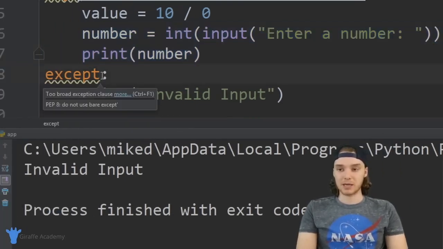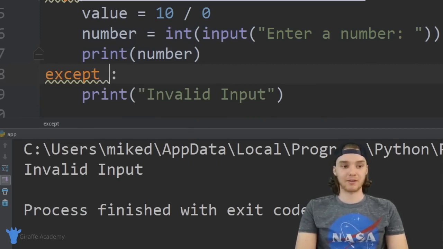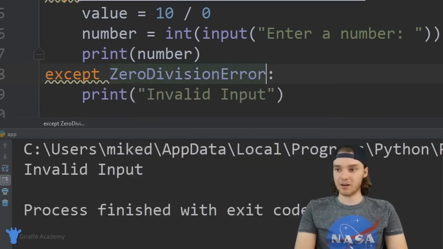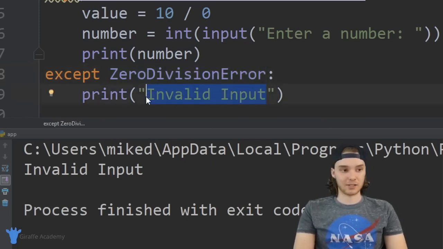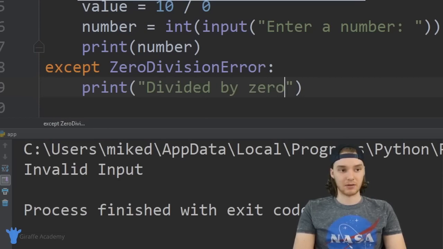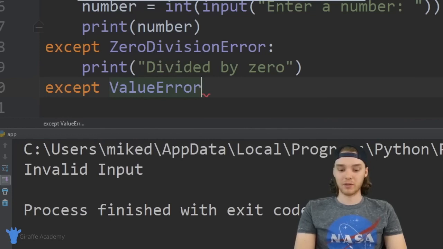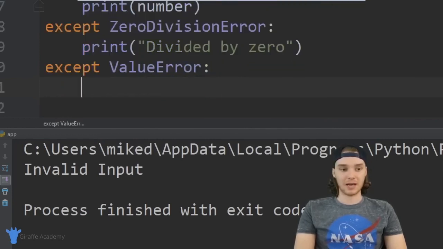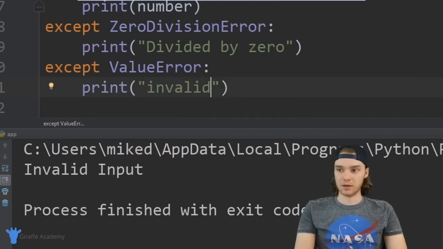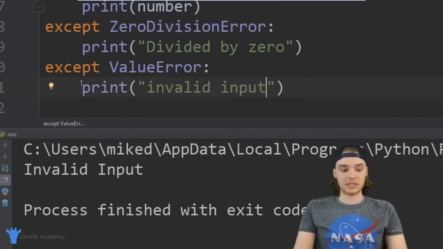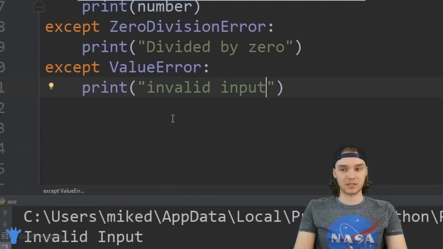So down here, I can just make a space and I can specify the type of error that I want to catch. So when we divided by 0, it was ZeroDivisionError. So if I just put ZeroDivisionError in here, now it's going to catch that error. So I can say divided by 0. I could also make another except, and we can catch the other exception that we got. So I think it was a ValueError, right? We put in the wrong type of value inside of that input. So now we can print out invalid input. So with these 2 except blocks, we're basically able to handle both of these situations.